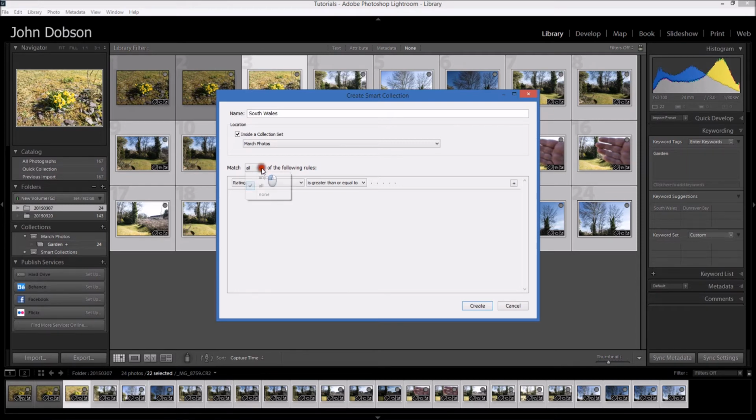But we could say, okay, we'll choose any of them. If it matches any of those rules, it can go into that collection. If it matches none of those rules, it can go into that collection. So we can write rules to exclude photographs, for example. That's why you might choose that.